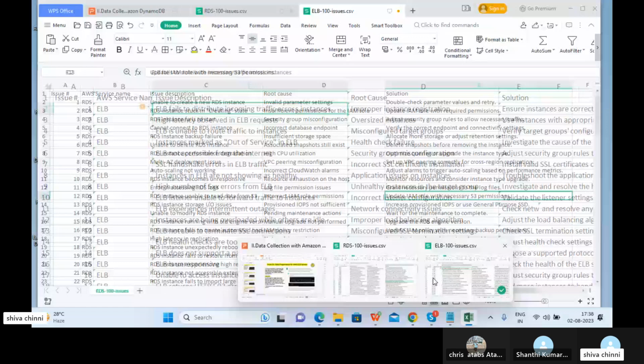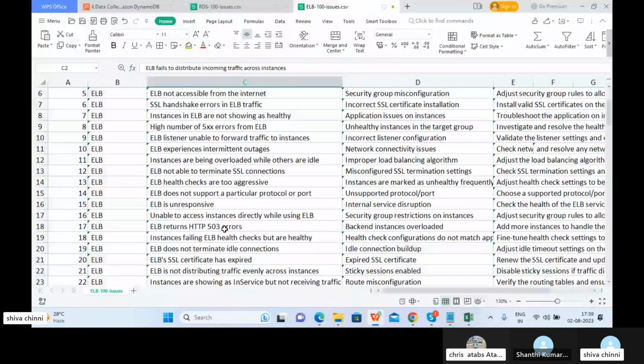Sometimes ELB returns HTTP 503 errors. If I access this URL, the ELB URL, it shows an HTTP 503 error on the web page. So what is the reason? Maybe the backend instances are overloaded.